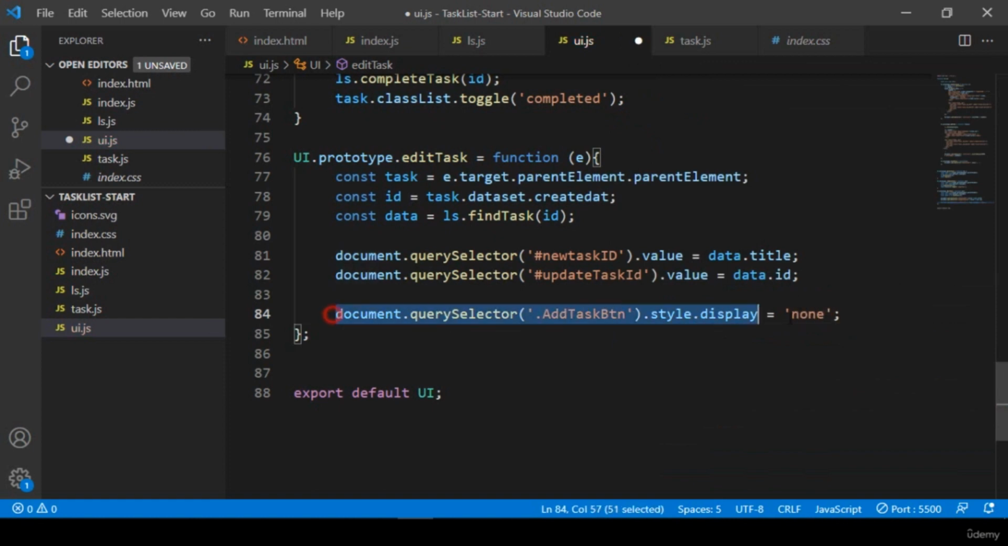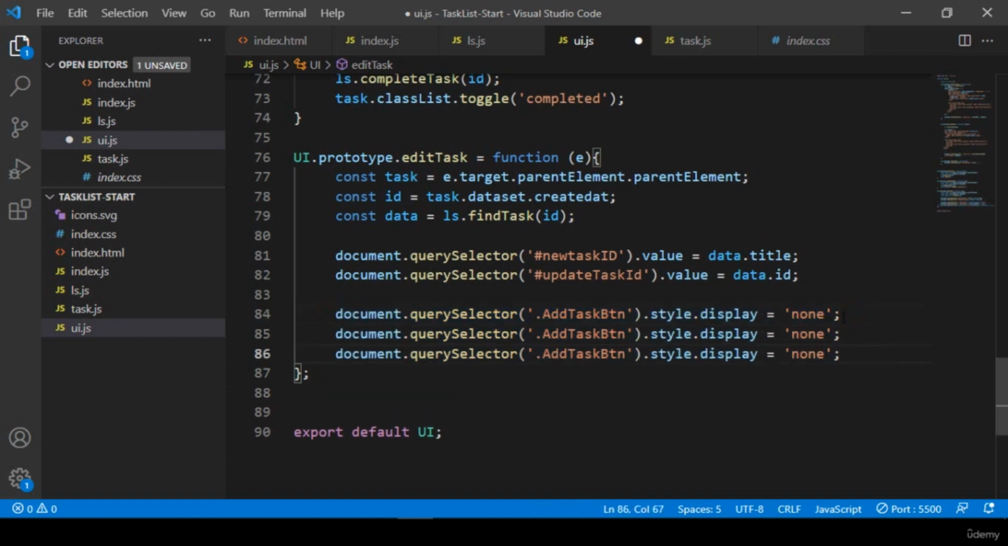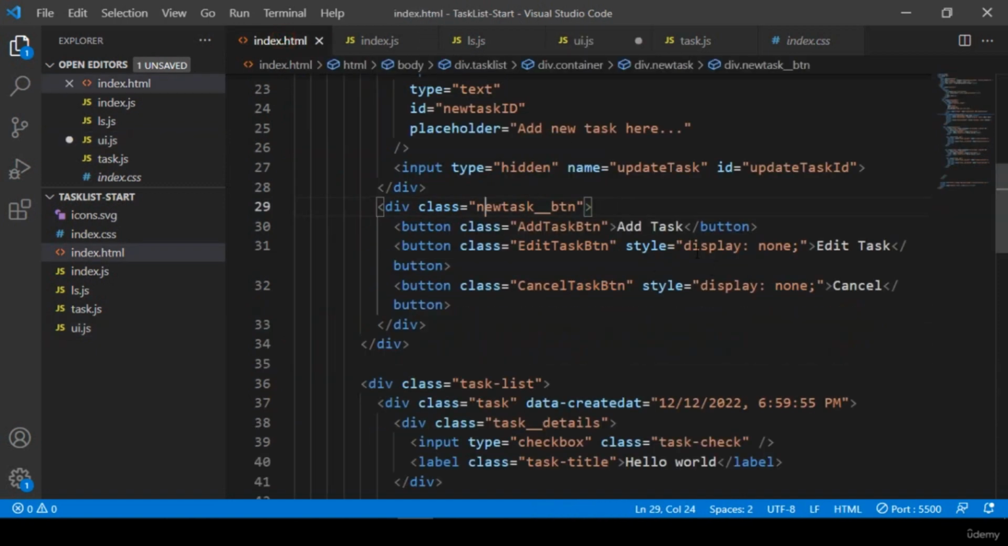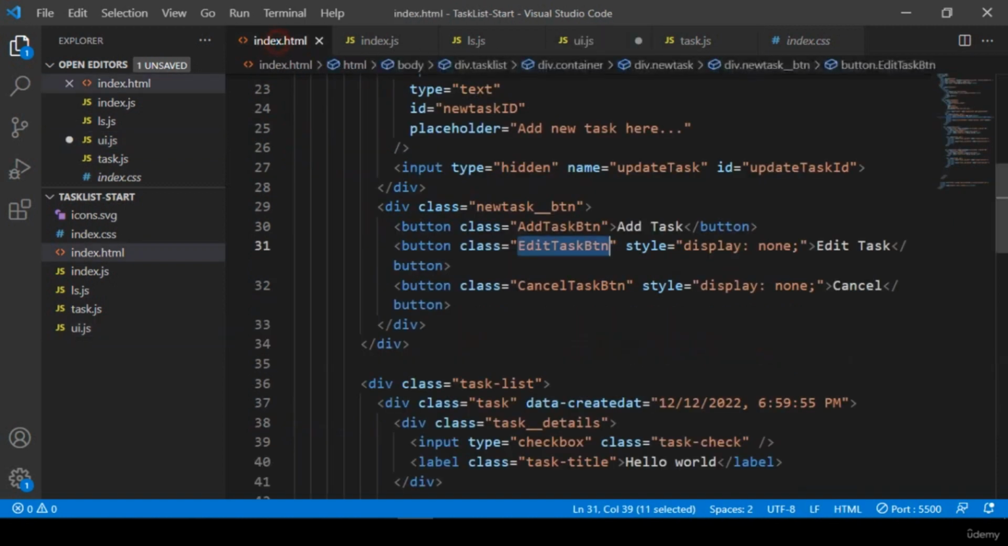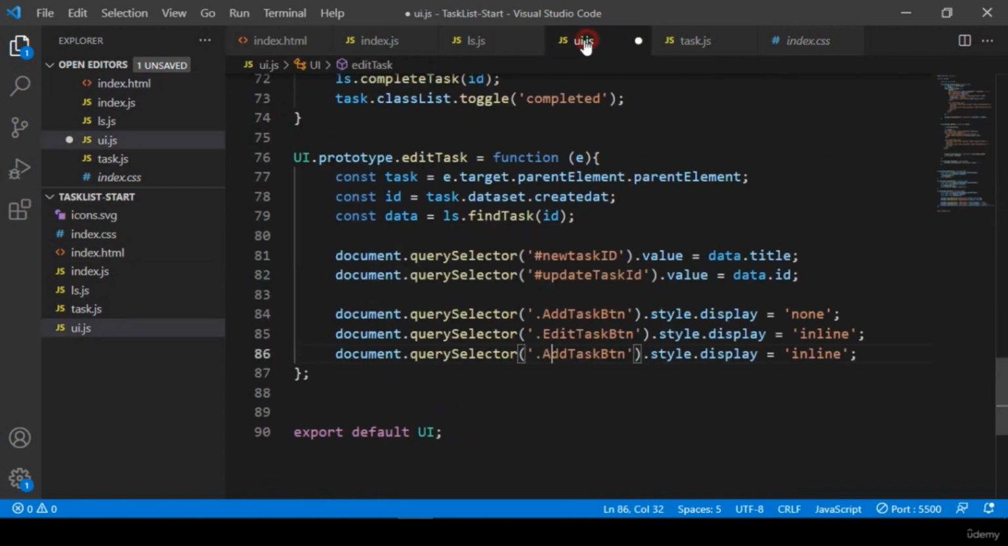And the rest of these two properties, that means these two classes, will be inline. Okay, that means when there is any data, this one will be display none, and both of these will be inline. So another class is edit button task. This edit button task, style display will be inline. Okay, that will be inline, and also this one will be inline, and here there is another class name, cancel task button. Okay, I copy it, then that will be our another class, cancel task button. So this button, style display will be inline. Great. So friend, now that should work.